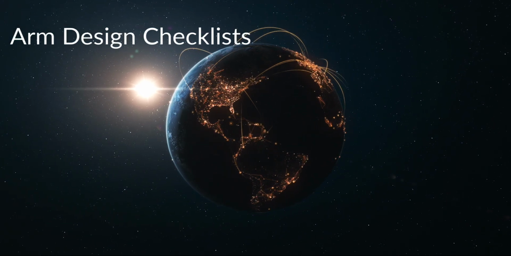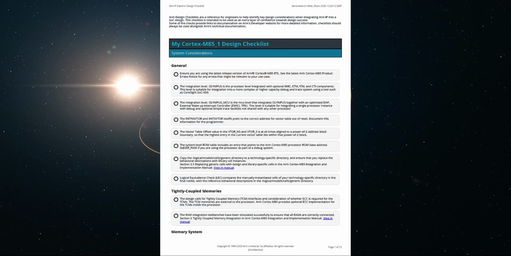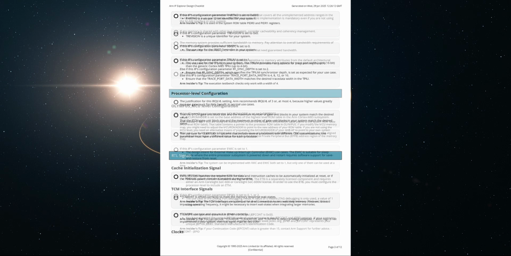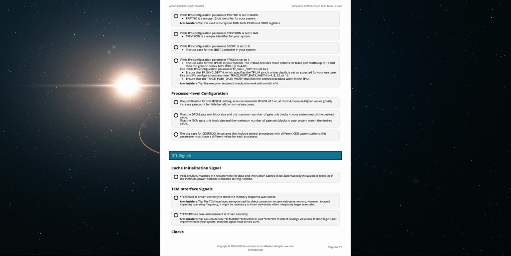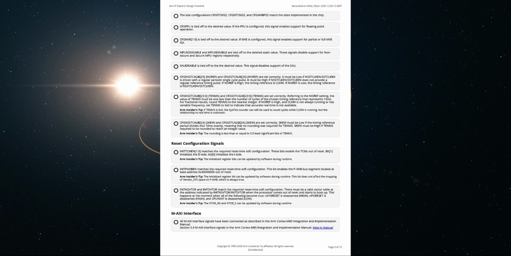Design checklists were created by ARM experts for engineers designing SOCs with ARM IP. They are a quick and easy way for engineers to verify critical aspects of their design, helping to prevent errors while ensuring the system is fit for purpose and follows ARM's recommended design guidelines. ARM design checklists are intended to be used alongside ARM documentation as an extra layer of confidence towards design success.